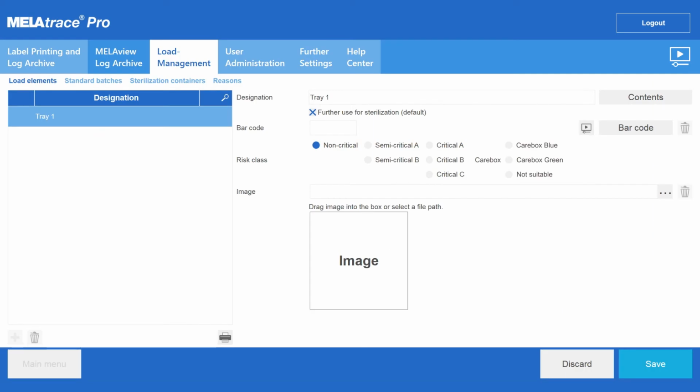Afterwards, please determine whether the load element should be sterilized and perform a risk classification. If you use CareClave for reprocessing, please assign the desired hollow body instrument to the corresponding care box.